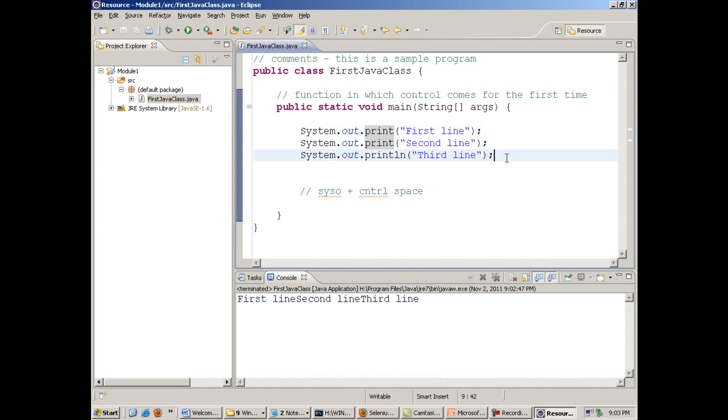Now every programming language, if you talk about any language, say Java or C or C Sharp, has got data types.